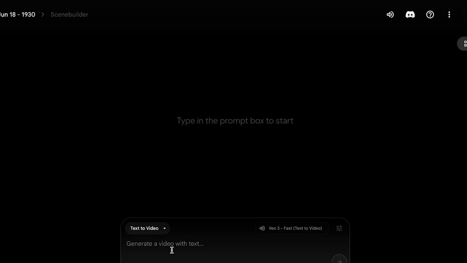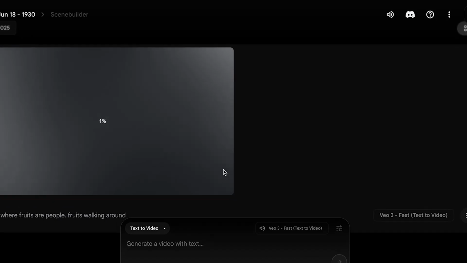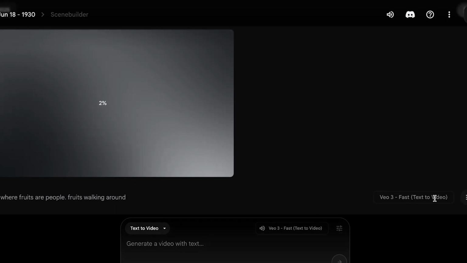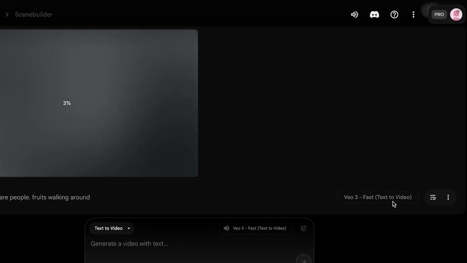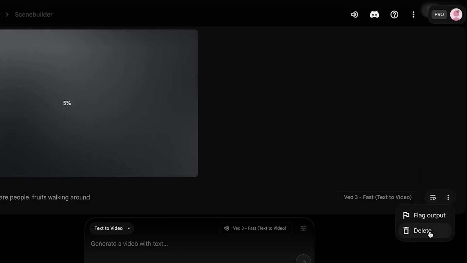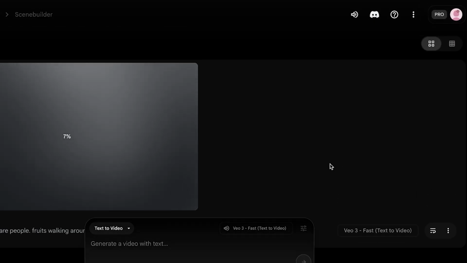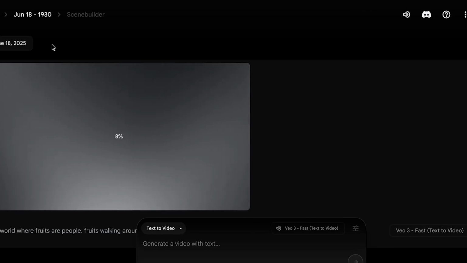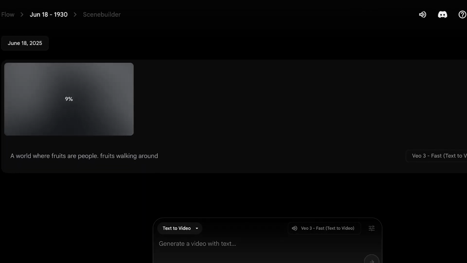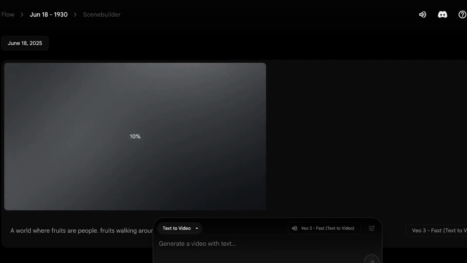So starting off, I want my basic prompt to be a world where fruits are people, fruits walking around. And now I have put in my prompt. And just like that, you guys can see on the bottom right, it will display what model is being used. Then you can reuse your prompt as well as flag output or delete any output that you no longer want. And you will have the date over here. Now you can view this in a grid format like so, and you can view this like so.